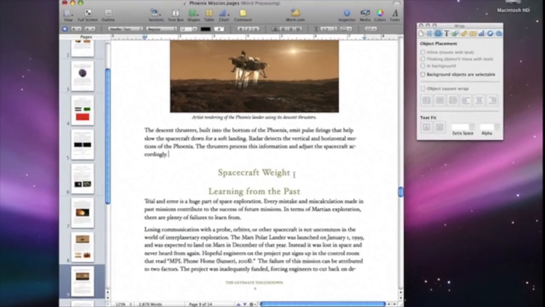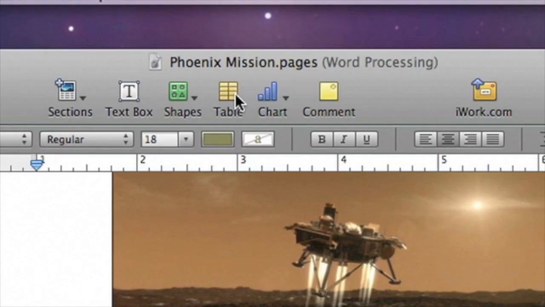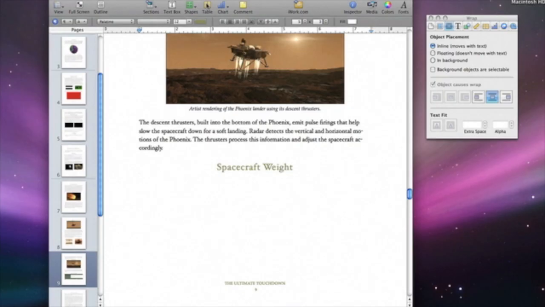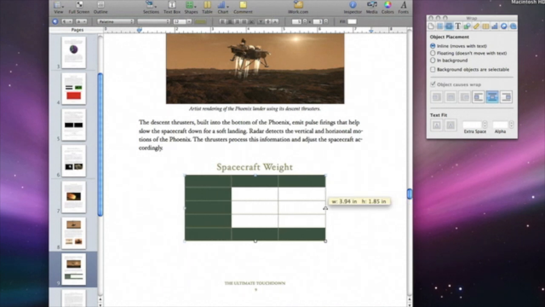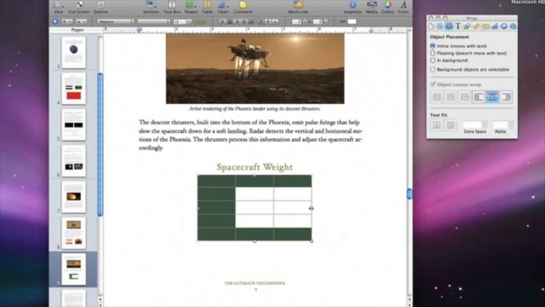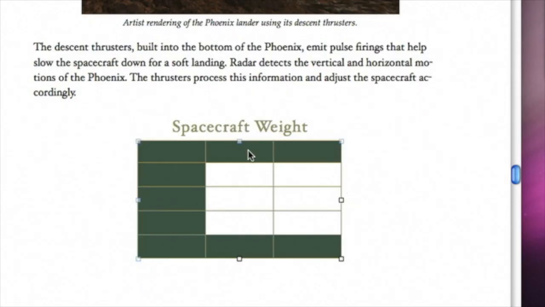Tables are a great way to organize and present information. And with Pages, adding a table to your document is just a click away. To add a table, just place your cursor. Go to the toolbar and click Table. A blank table will appear, which you can resize by dragging the middle handle. To add your text to the table, just click inside a cell and start typing.